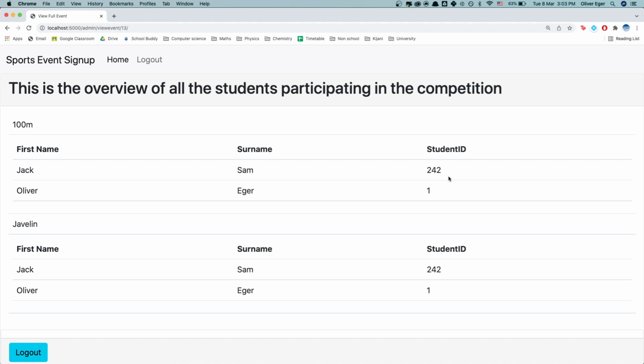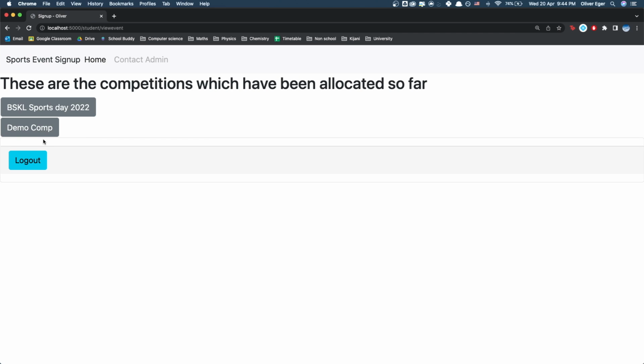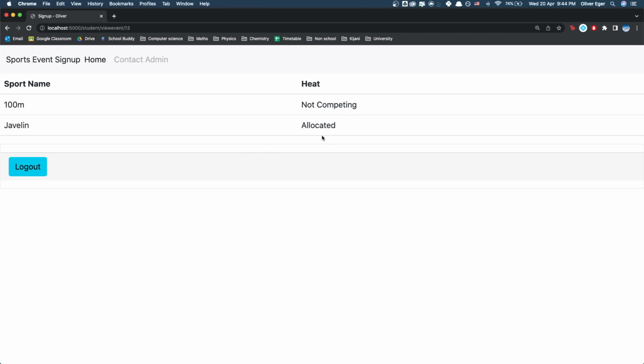which is the student ID corresponding to Oliver, when we log in, we can see welcome Oliver. And now if we go to view allocations and select demo comp, we can see that Oliver is not competing in 100 meters, however has been allocated to javelin, as is correct according to the algorithm. If Oliver was in the 100-meter event, if we look here, when we go to Oliver Eger's account, we can go to view allocation, demo comp, and here we can see that Oliver is allotted to javelin and not to 100 meters, as that's for our other user, just as we had expected and seen on the previous page.